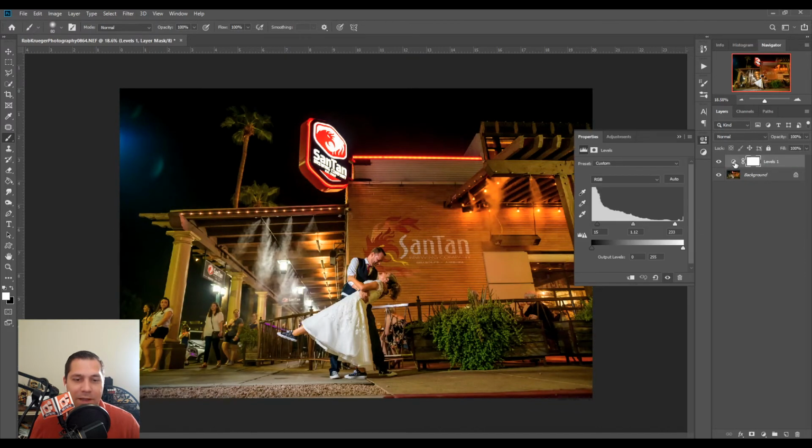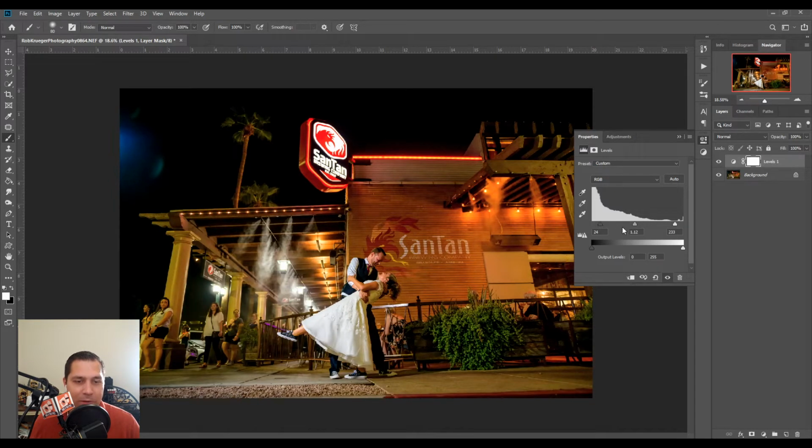But let's say I don't like it. I can just double click right there, and now we can change it up a little bit. Maybe I wanted the darks to be clipped further, or I wanted the brights to be clipped further. Just really push that contrast in crazy ways. There's a lot of things you can do here.